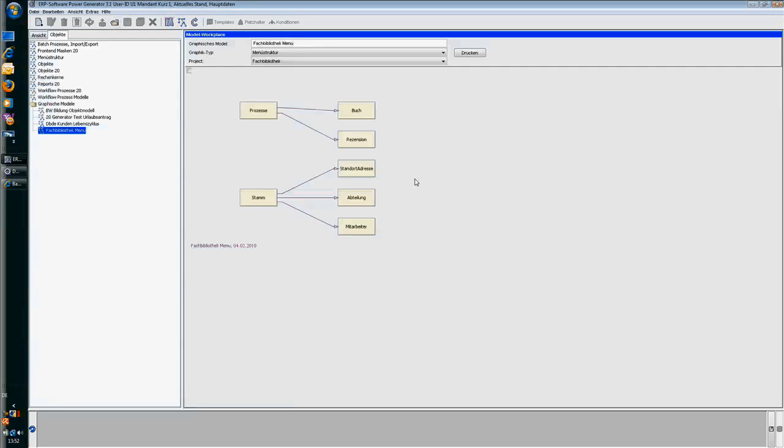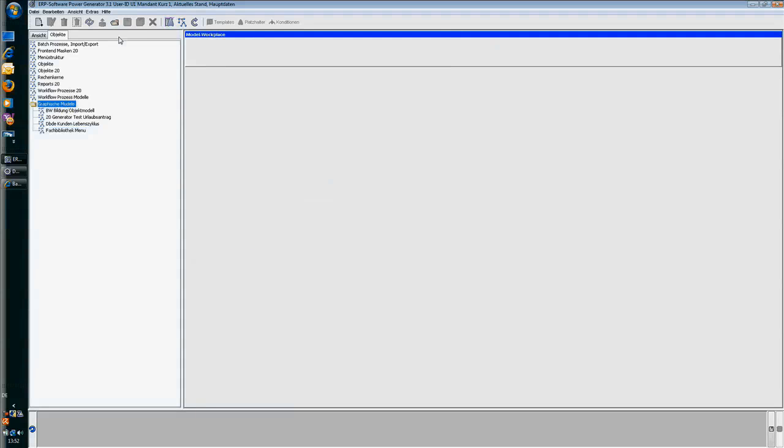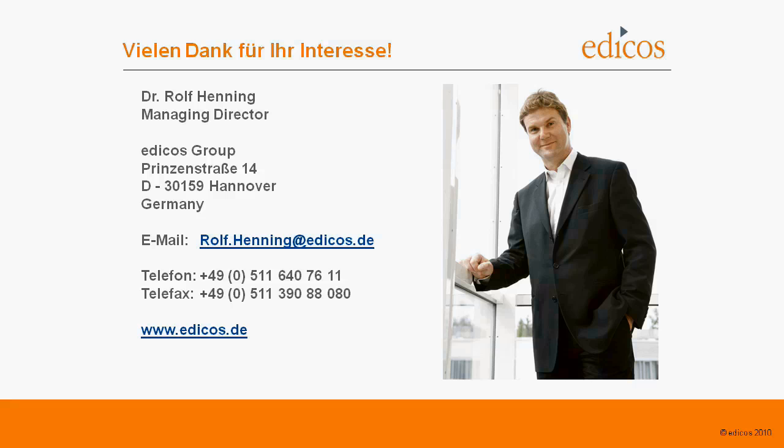Here a small detail for a technical library. Other possibilities like those of batch processes, the import-export possibilities and the report generation could not be shown in this introduction yet. This was a first insight into the possibilities of the software power generator.